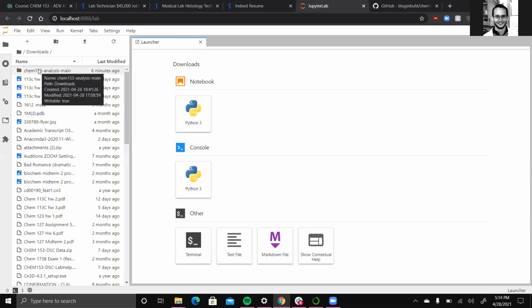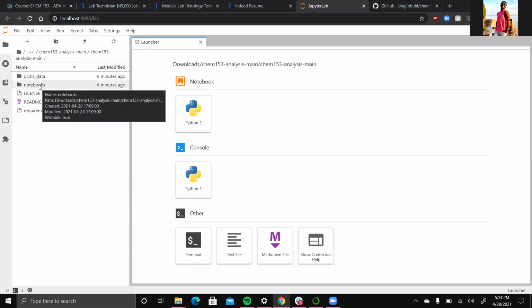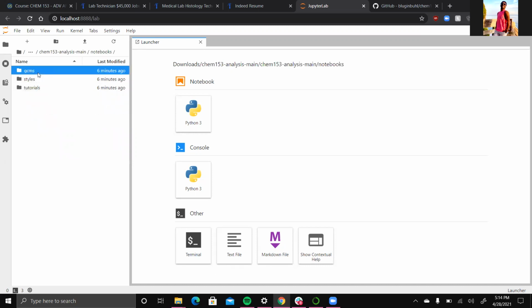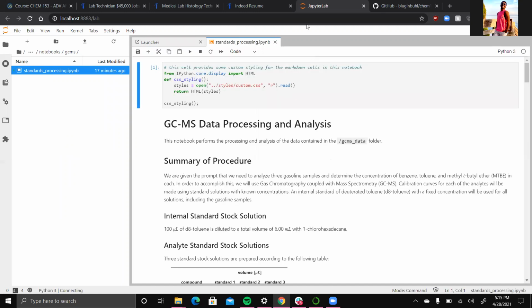Downloads. Let's make sure that this is, oh, so there's another subfolder here. So click on that Chem153 analysis main in there. Okay. And then notebooks. Notebooks. GCMS. There it is. Okay. So after this, you can move this around to organize it a little bit better and it shouldn't change anything. But okay. Yeah, there you go. Great.